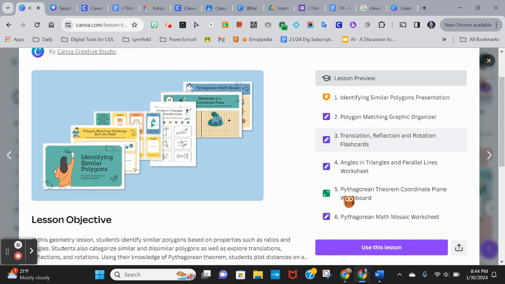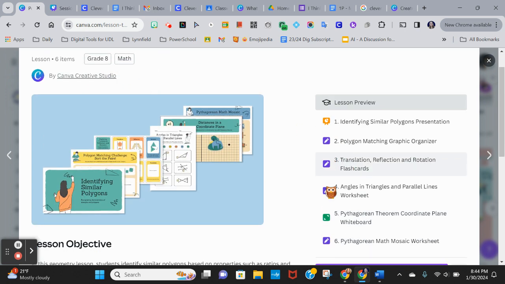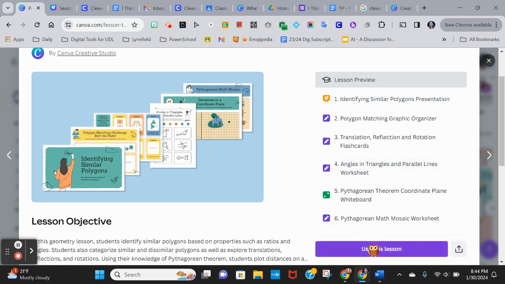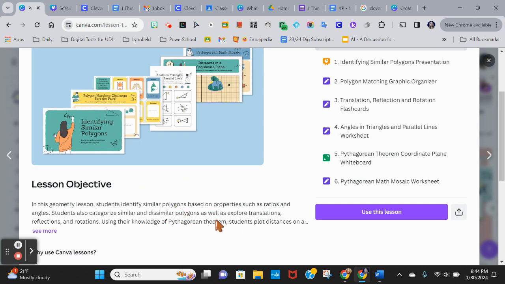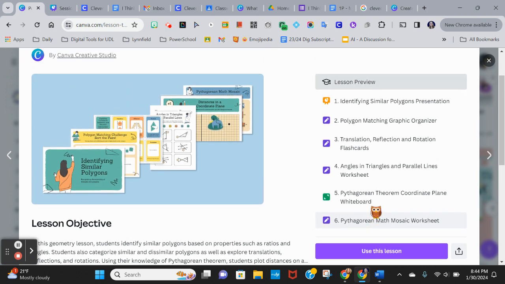And it will give you a lesson preview. This is a grade 8 math lesson. And it will basically break down what's in the lesson before you choose to use the lesson, and it will provide a lesson objective here. So we'll notice that there's a presentation or a slideshow for this topic. There's some sort of a graphic organizer, and there are flashcards, and these are all editable and usable by students. There's a worksheet on angles and triangles. There is an interactive whiteboard where all students can interact. And then there's a worksheet to end the lesson.